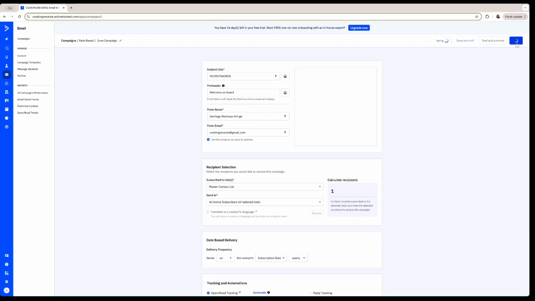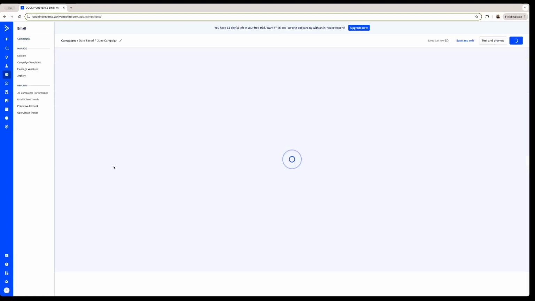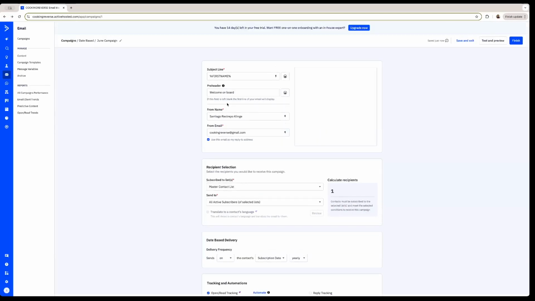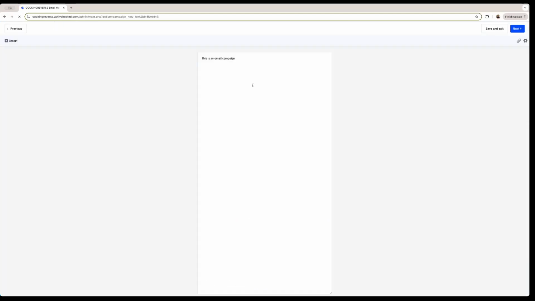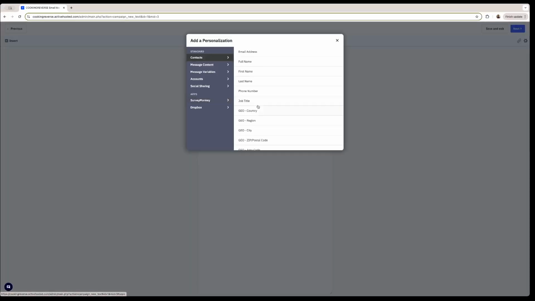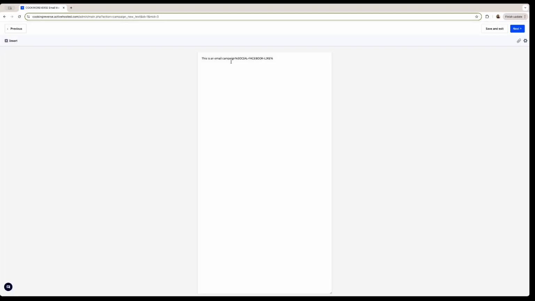If we click on finish, we have our campaign right here, June campaign. And if you go back in, you can edit the design any way you want it. We can insert, for example, personalized content. We can add email address, names, locations, social media icons, for example, a Facebook like button, and it's going to be inserted into the body of our email.